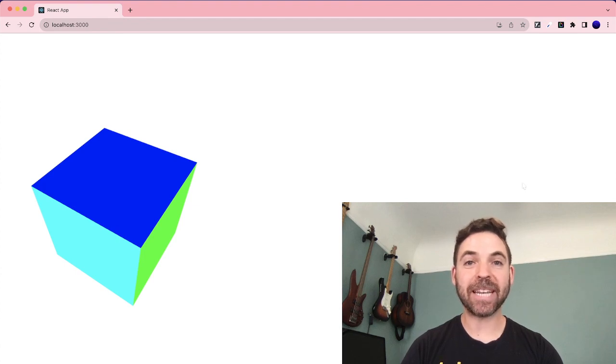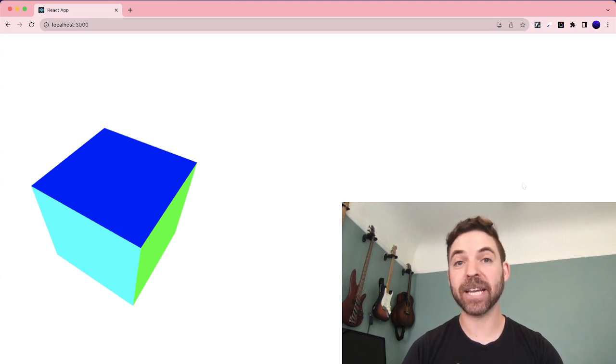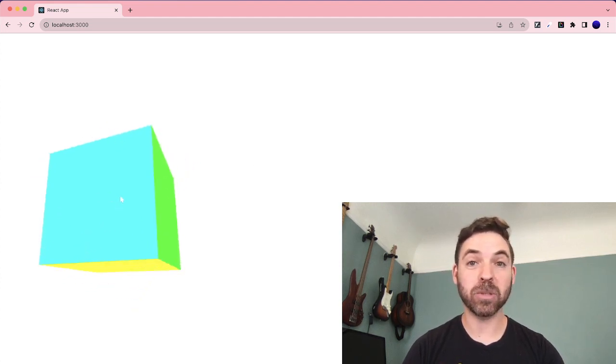Hey everybody, today we're talking about ThreeJS. ThreeJS is the framework that allows you to do 3D modeling on a platform like ReactJS. So we'll be making a cube just like this one.